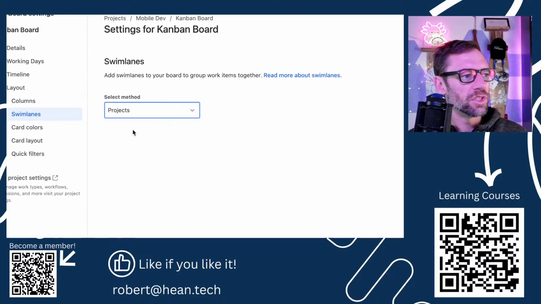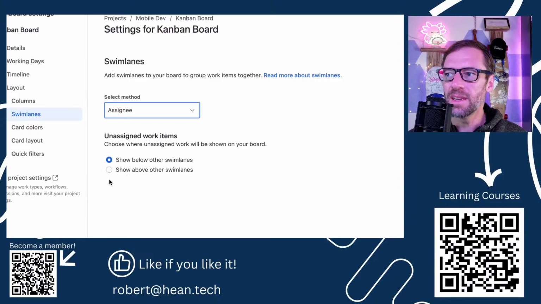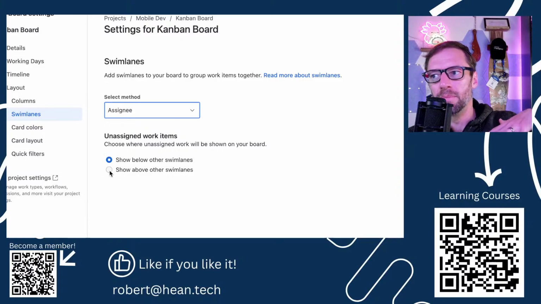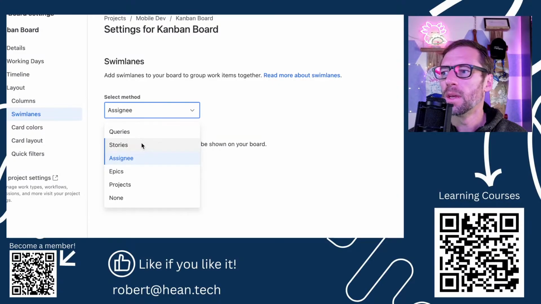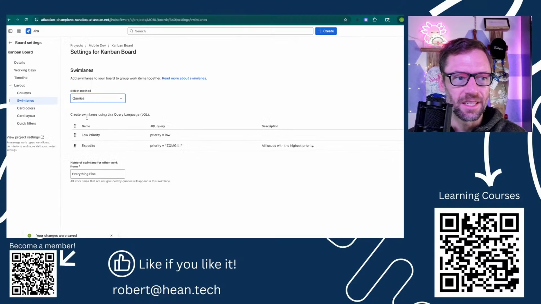Most of these will just tell you what they do. You'll notice, annoyingly, some have the helper text, some don't. But some of these also don't have any options. Project doesn't have anything. Epic doesn't have anything. Assignee lets you change, do they show up at the top or the bottom if they're unassigned. Stories doesn't have anything. Queries is where it gets interesting, though.